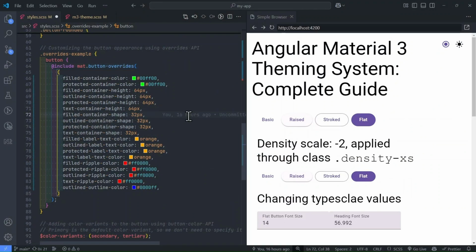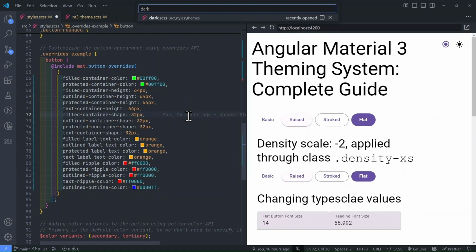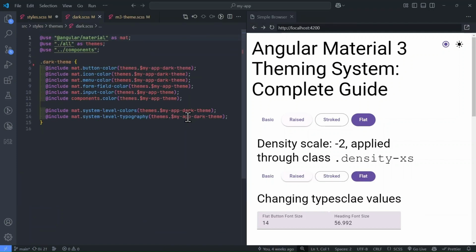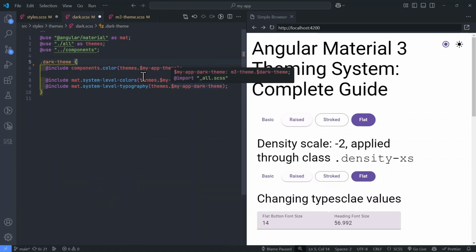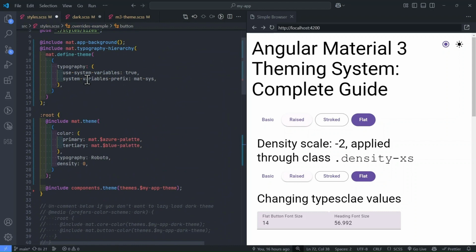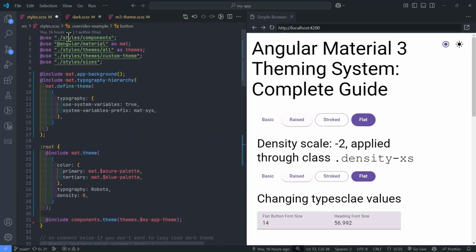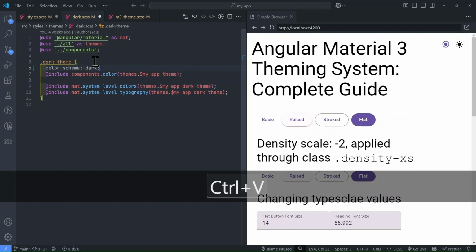Next, we will make changes for dark theme. So I'm going into the dark.scss file. We are going to remove individual component color mixins. This is similar to what we did in styles.scss. We removed theme mixins for all the individual components. For dark, we will remove color mixins. Then for dark theme, we will simply use color scheme dark.